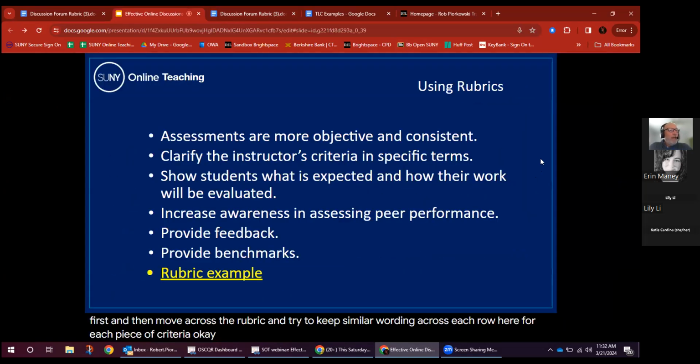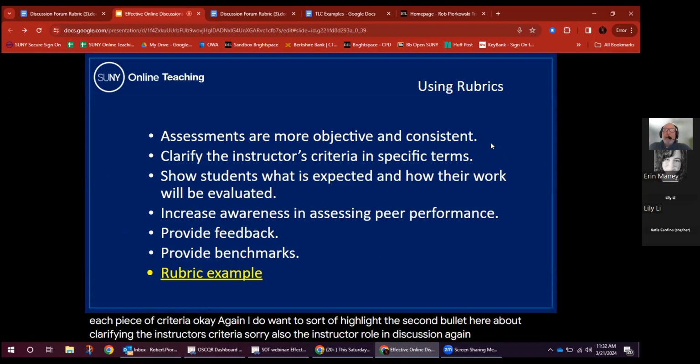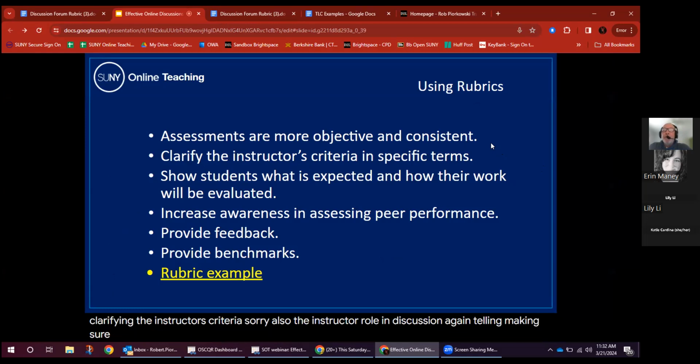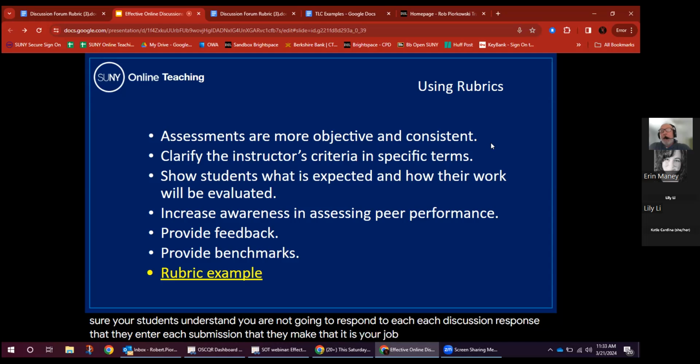So again, I do want to highlight the second bullet here about clarifying the instructor's criteria. Sorry, also the instructor role in discussion. Again, making sure your students understand you are not going to respond to each discussion response that they enter, each submission that they make. It is your job to monitor and evaluate them.